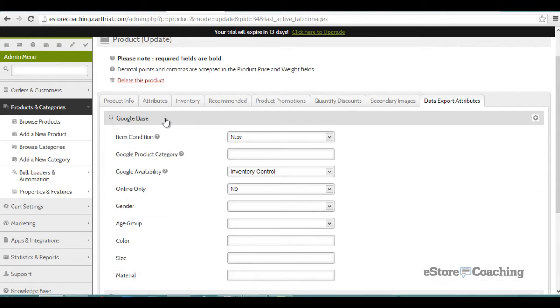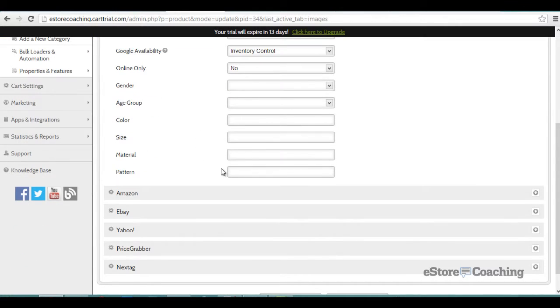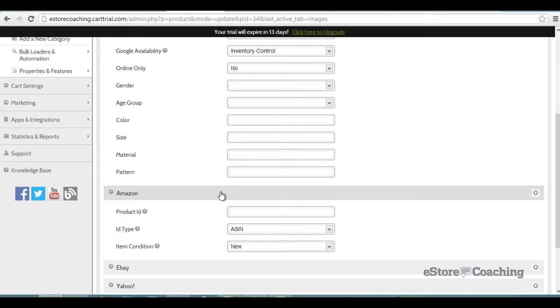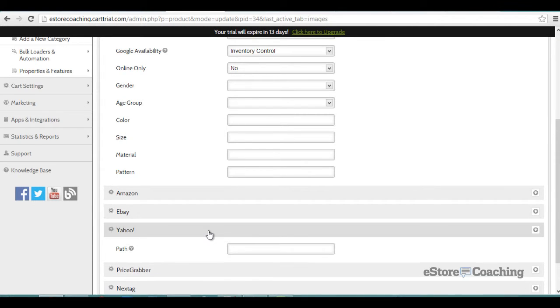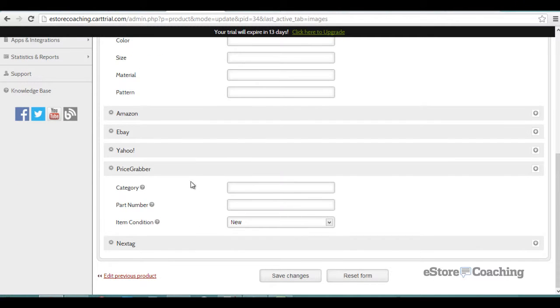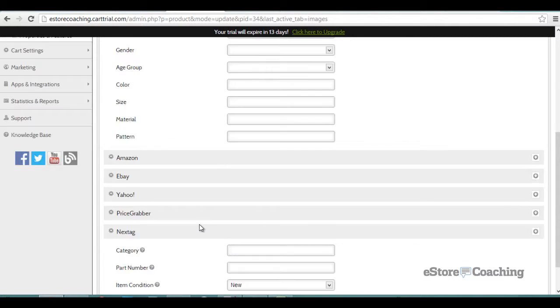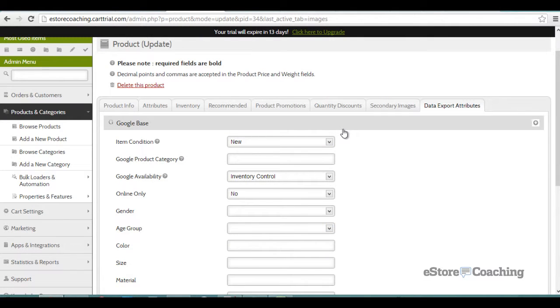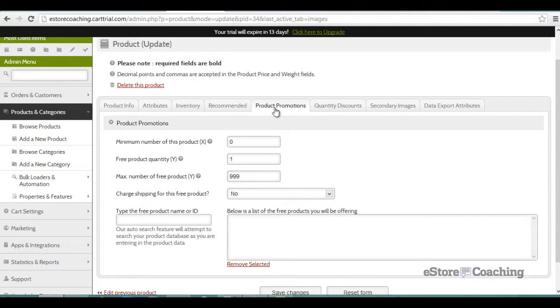Data export attributes. This is great for Google products. If you want to export your data feeds, you can control that here. They have one for Amazon, eBay, Yahoo, PriceGrabber, and Nextag. So if you're dealing with any of these product shopping websites, you can customize your product here to their specific data feed requirements.